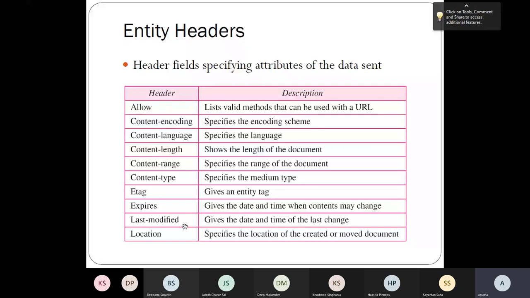This location is basically the interesting thing. Sometimes you see that you will get redirected to something. So this location is kind of a referral which says that it's not here, but you can get it there, and then the browser can automatically connect you to there, basically.